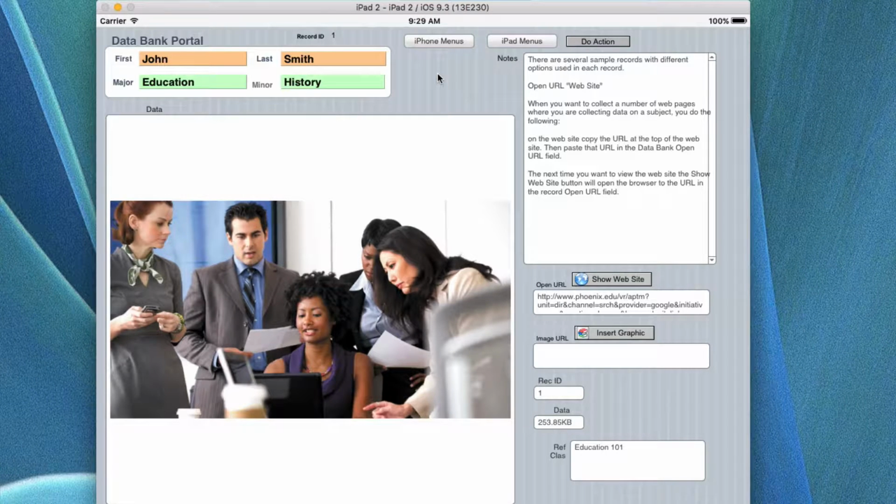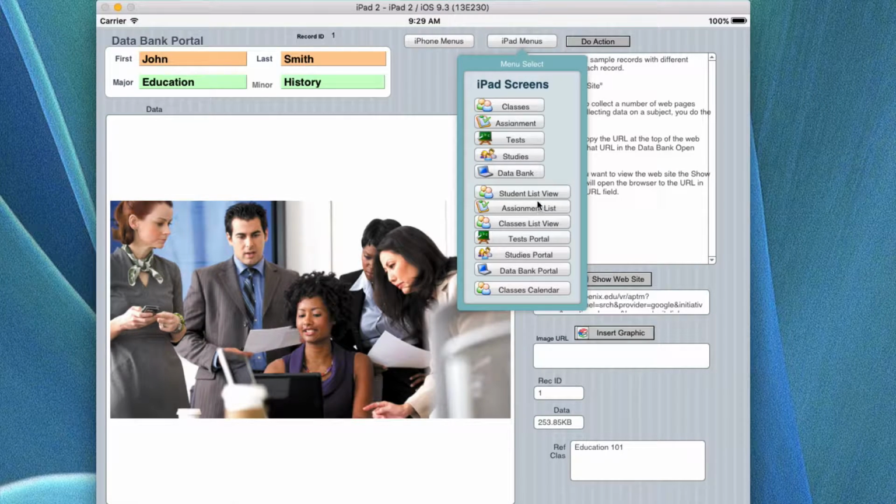In this video tutorial, we're going to be covering the balance of the screens, and these are the screens we're going to be covering. Now they are exactly the same on both item menus, so we're going to go through under the iPad menus because they're all going to be the same size. One of these we've already looked at, which is the data bank, which we covered in the last video. Let's go ahead and start now, and we're going to look at the student list view.